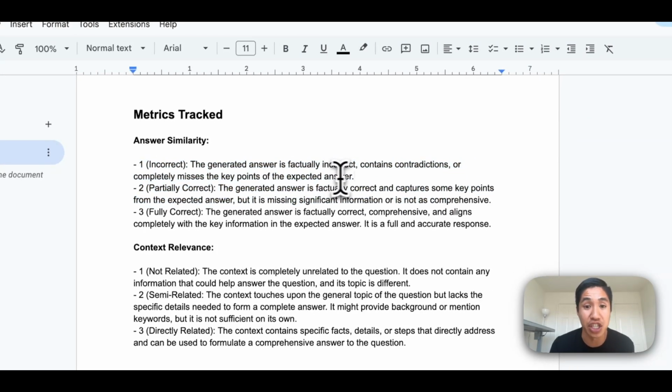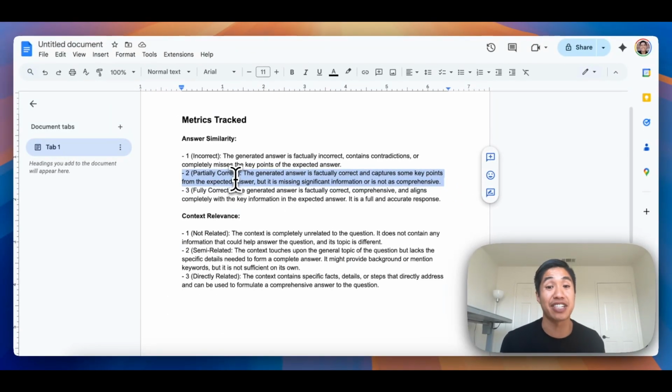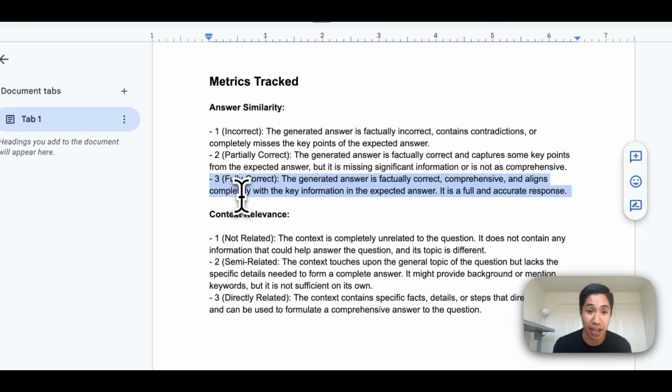1 being incorrect, so the generated answer is factually incorrect, contains contradictions, or completely misses the key points of the expected answer. 2 is partially correct: the generated answer is factually correct and captures some key points from the expected answer, but it is missing some significant information or is not as comprehensive, okay? 3 is fully correct and has the entire thing, all right?